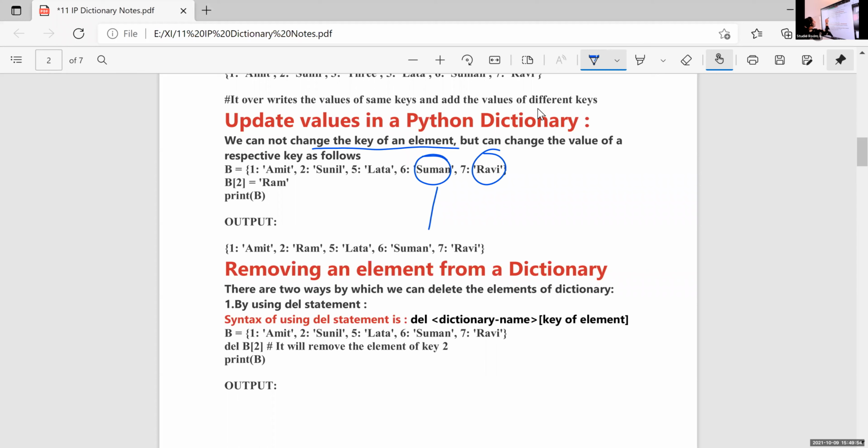We can change Sunil, we can change Amit, but we can't change this 7, 6, 5, 2, 1 because these are keys. We cannot update keys. We can change only values. Here, these are the values. Okay, these are the values. We can change the values, but we can't change the keys in a dictionary.